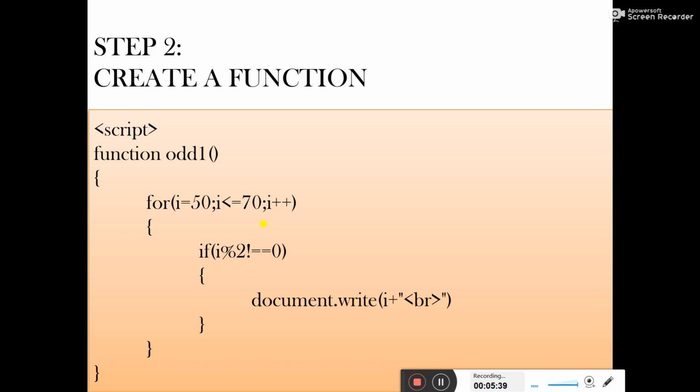Okay, so for loop, the structure of for loop is, first we need to initialize the value. So this is the initialization of the value. Initialization means the initial stage, the starting value of the for loop. Okay, so we are going to display the numbers between 50 to 70. So the initial value is 50, right? So i is equal to 50, the initial value.